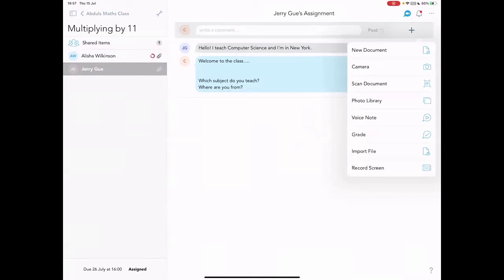So if I was to tap record screen here, my screen actually begins to record and a little camera thing pops up at the top and it records me speaking and I can annotate and draw, and it's fantastic for giving feedback, explanations, modeling new ideas, drawing over keynotes and so on. Unfortunately, I can't demonstrate that because it's going to conflict with Zoom.